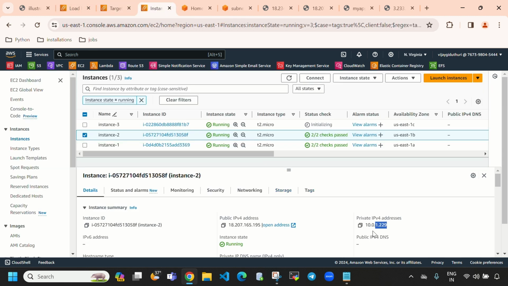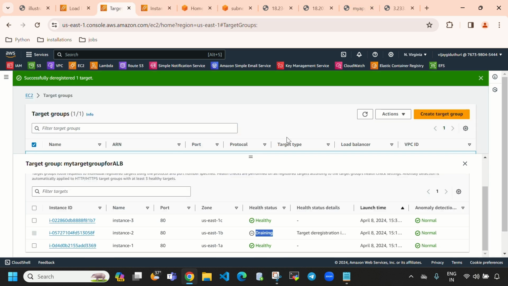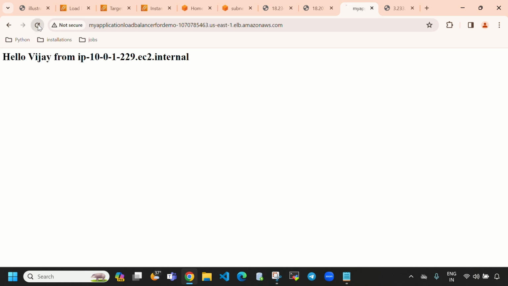Instance 2 private IP address is 1.229. Now it will not work, guys, because we deregistered it in the target group. So let's come here and reload this. You can see it was distributing to only two EC2 instances, but it was not distributing to the third EC2 instance. We have deregistered that.